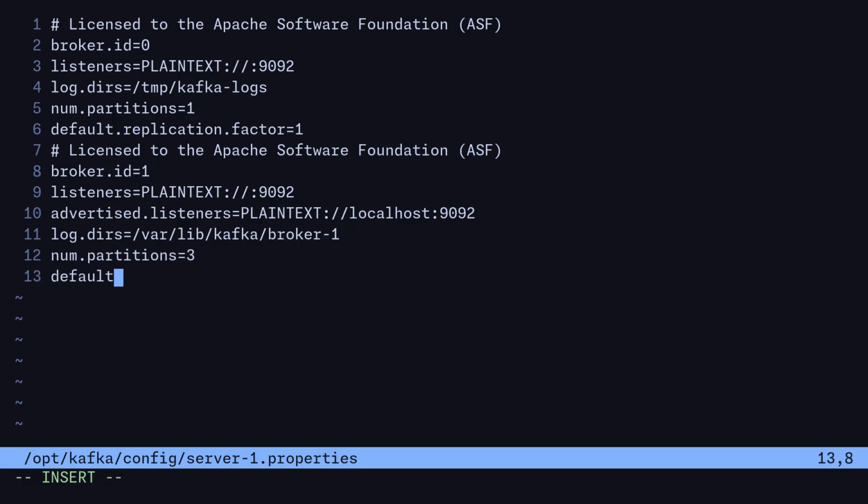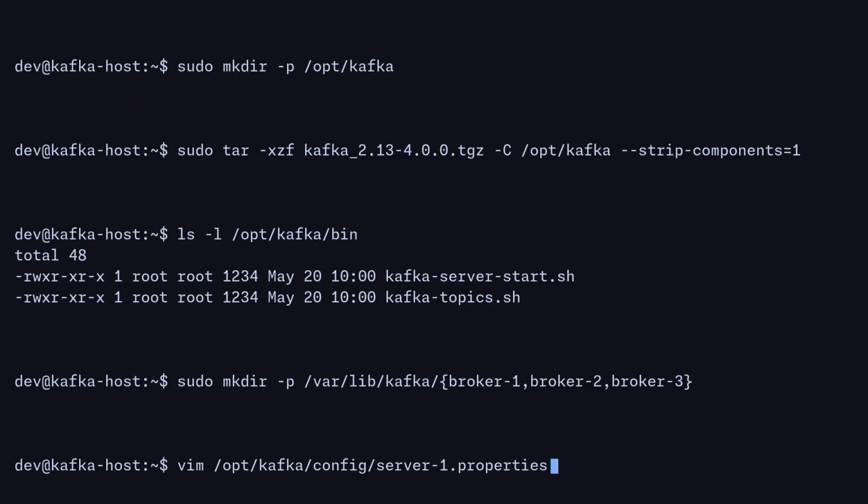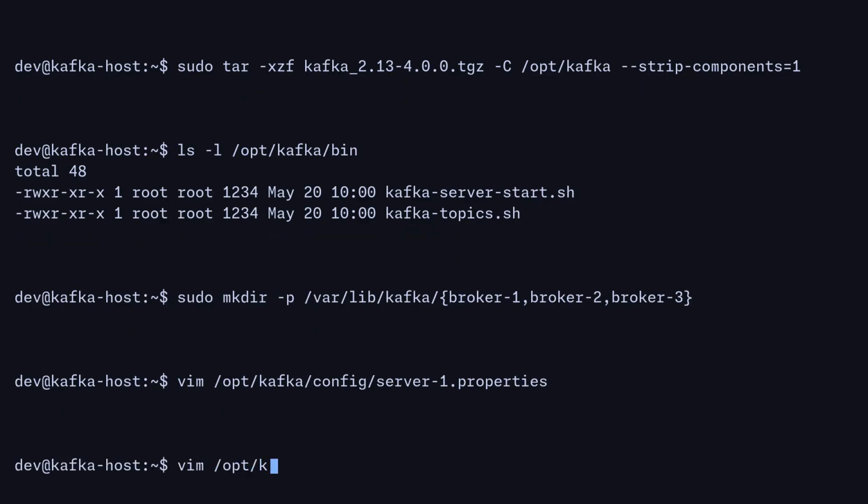We set listeners to PLAINTEXT://:9092 for local connections and advertised.listeners to ensure producers and consumers can reach the broker.